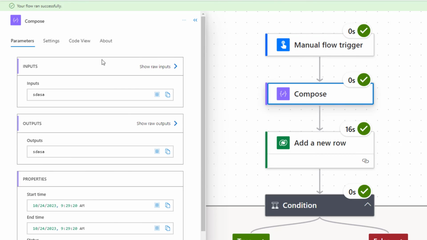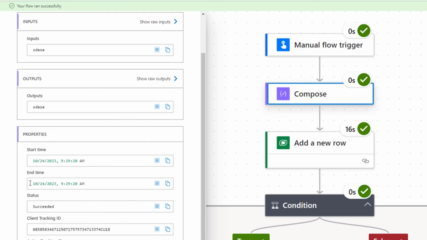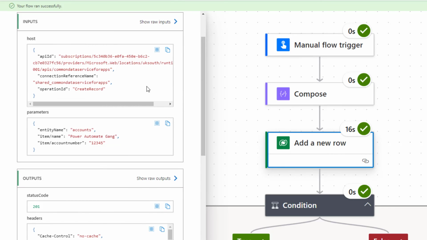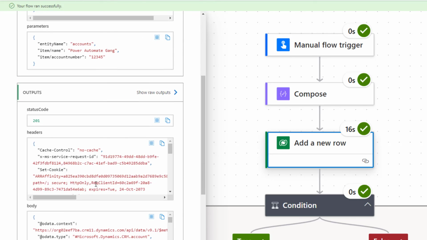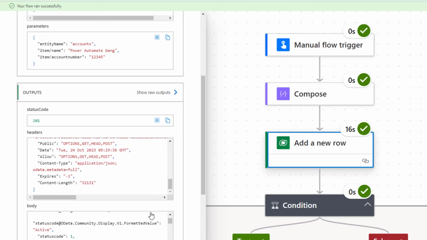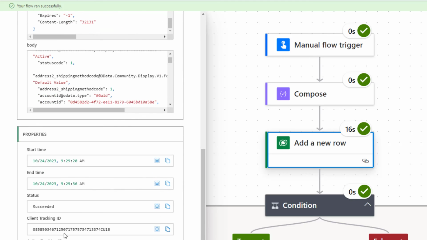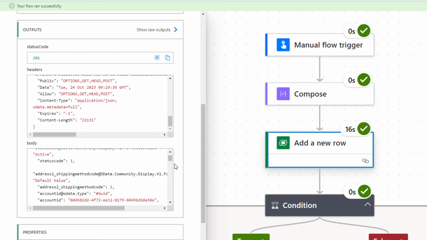Compose step, we know that's slightly different, but we can see the inputs and the outputs. We do have some other details about the start time. It's cool. Dataverse, again, what we used to. We can see the connections here. We can see the headers. We can see the body. We should be able to see the properties down here, so that's all good.